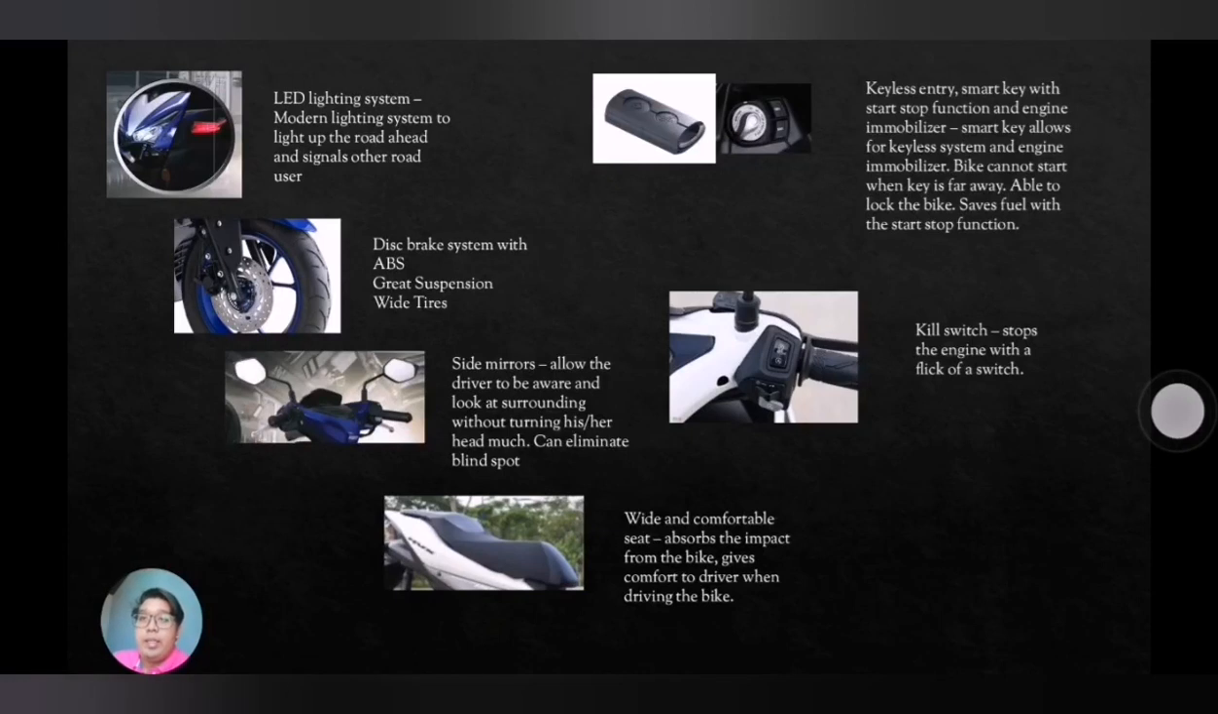Next, the disc brake system with ABS. The disc brake system has great stopping power. Also with ABS, it will not let the tire slip. It also has a great suspension system. It uses wide tires, front and rear.